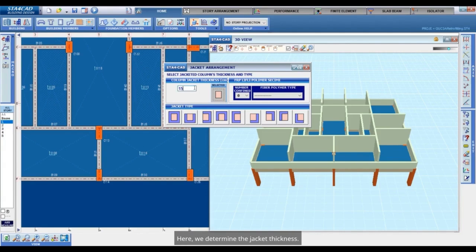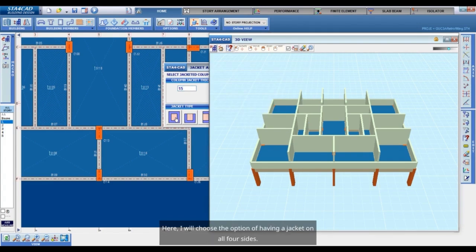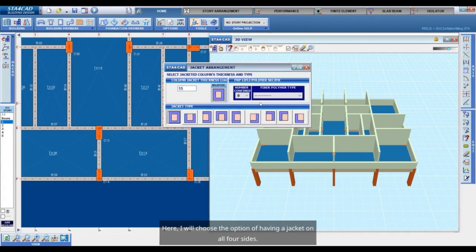Here, we determine the jacket thickness. We will select 15 centimeters and the type of jacket. Of course, whether the jacket should be applied on all 4 sides or just 3 sides needs to be decided. For the jacket to be effective, it is beneficial to apply it on all 4 sides. In other words, having a jacket on 2 out of 3 sides is not very effective. Here, I will choose the option of having a jacket on all 4 sides.